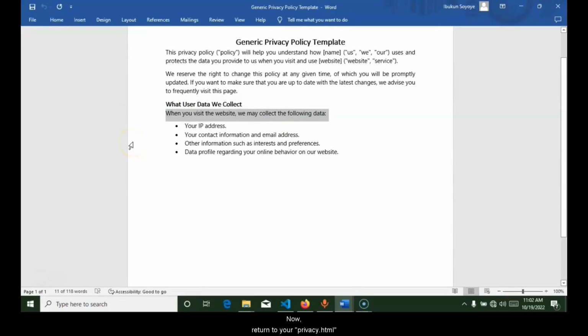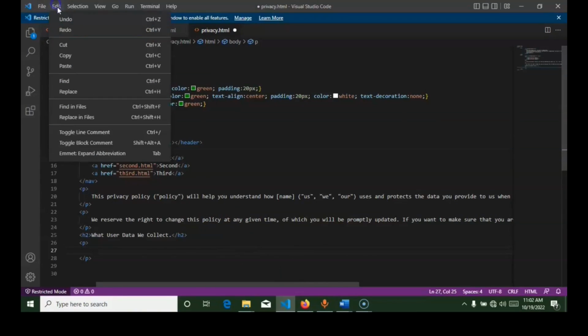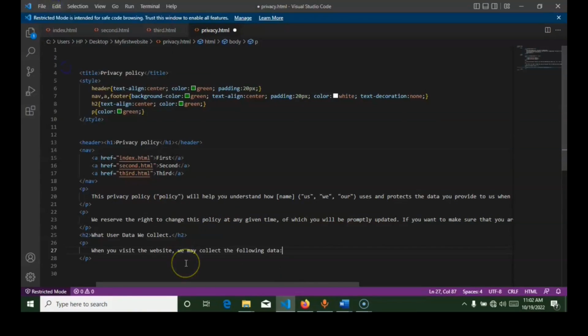Now return to your privacy.html file in your Visual Studio Code editor and create another paragraph after the H2 heading just created. Paste what you've just copied in between the start and end tag of the paragraph elements. Save and refresh your web page.